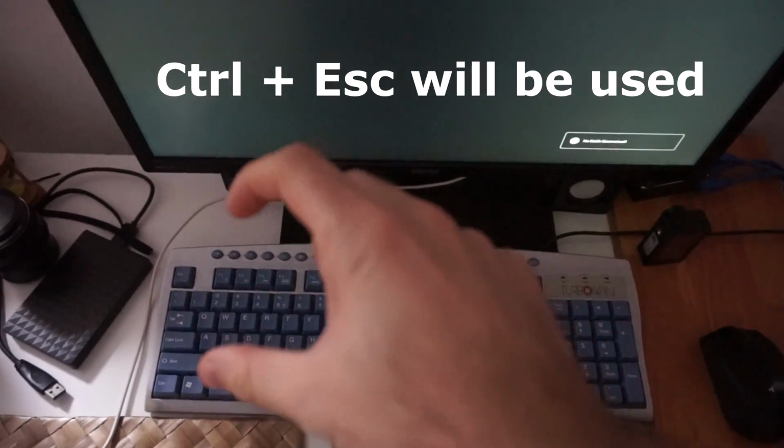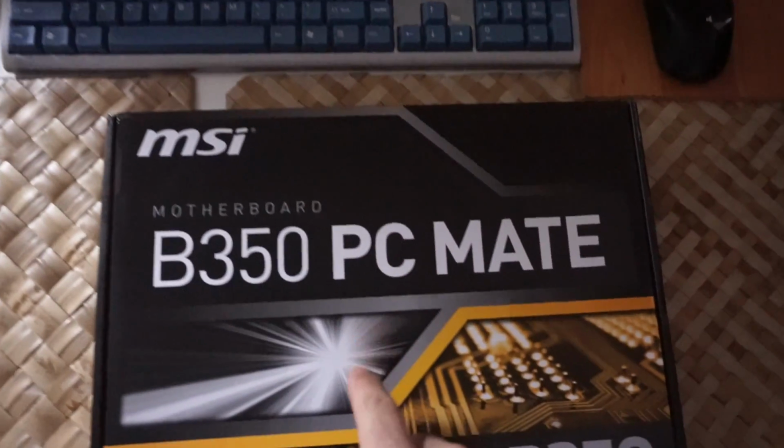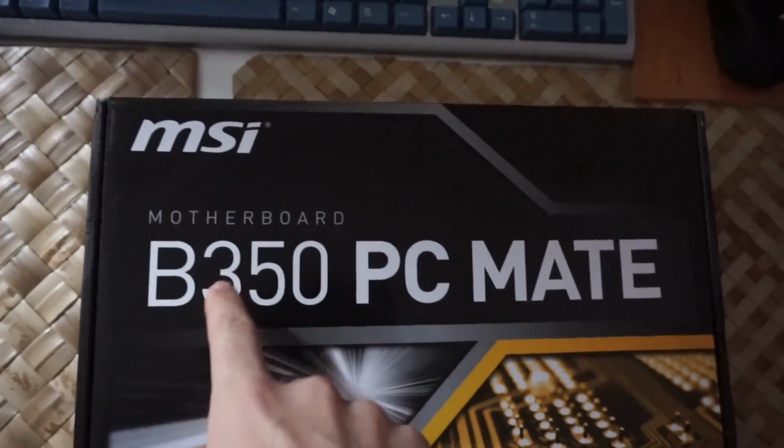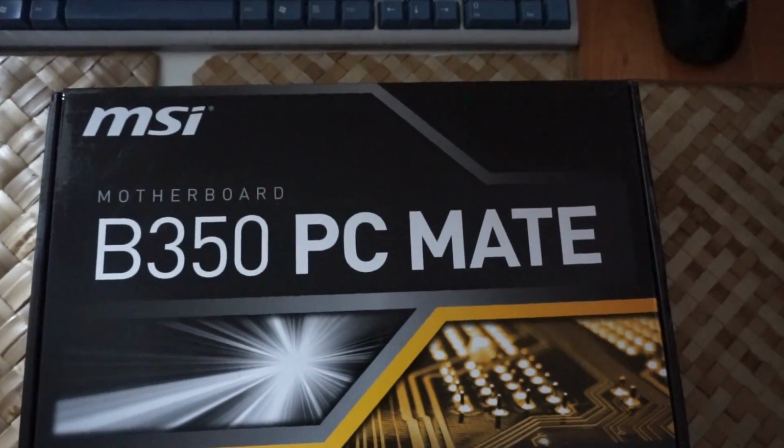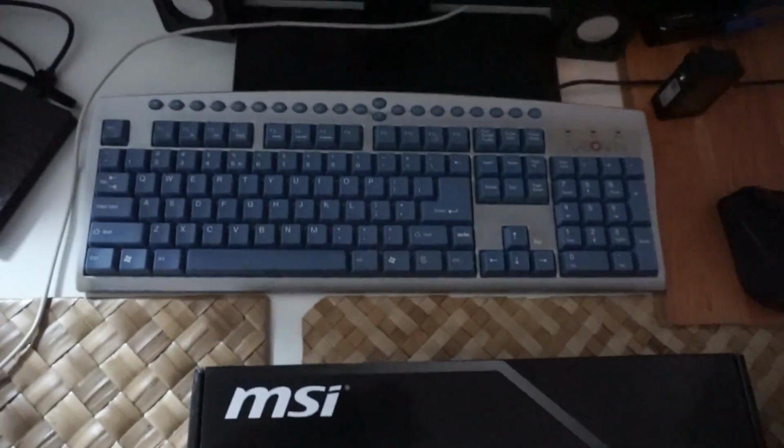Here's a video on how to power on the computer from the keyboard using this motherboard. It's an MSI B350 PC MATE. Okay, first of all, power on the computer from the button.